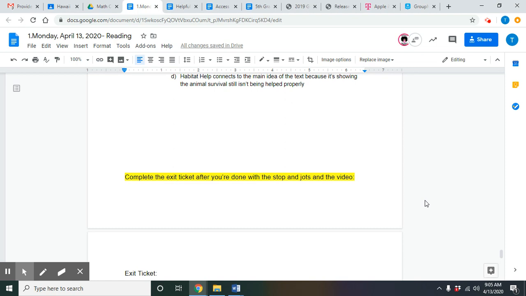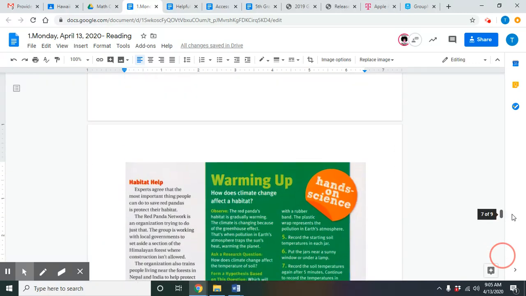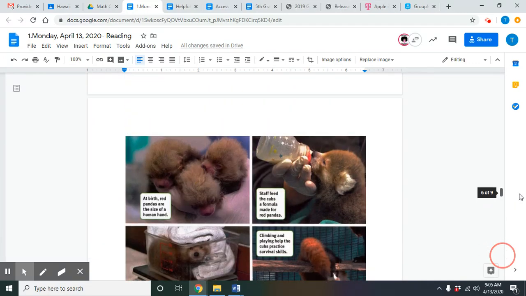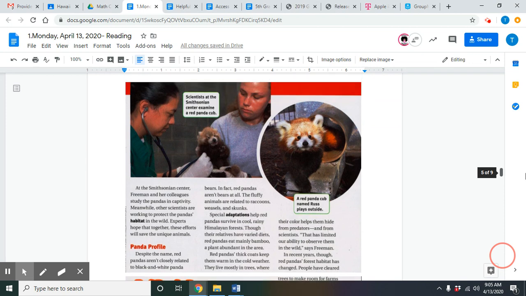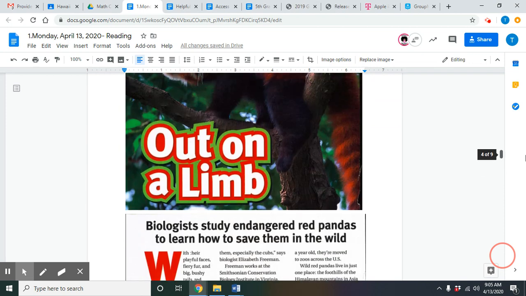The exit ticket password today is pineapples, okay? Which is, of course, my favorite fruit. So pineapples with an S, all lowercase. Make sure you are spelling it correctly in order for you to get into that exit ticket for today. All right. Of course, you will need this text in order for you to get through the exit ticket. So make sure you still have this tab open so that you can answer the questions properly.